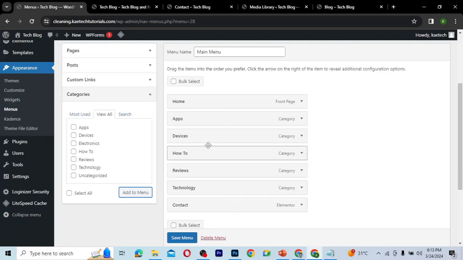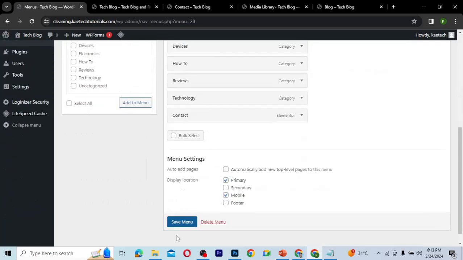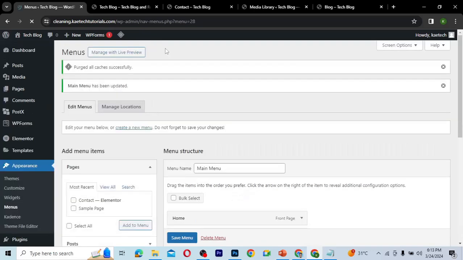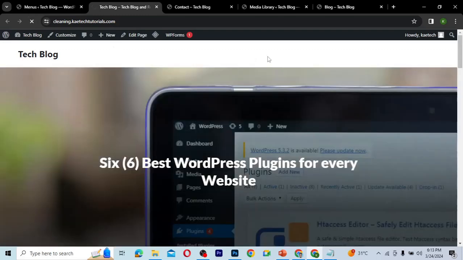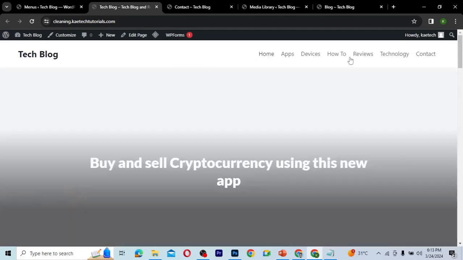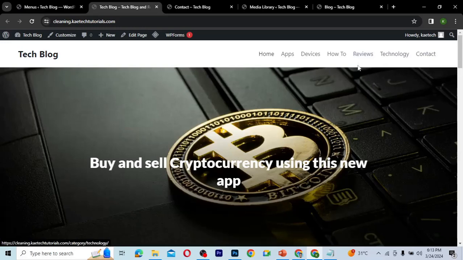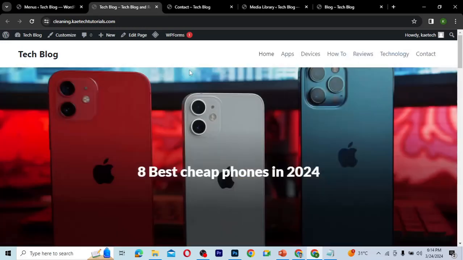Okay, so let's see how this one. I'm just going to click on save over here to save the menu. All right, so now let's go ahead and view our website and see how the menu looks. Okay, so this is how our menu looks. We have all these items over here, and that is how our menu really looks.